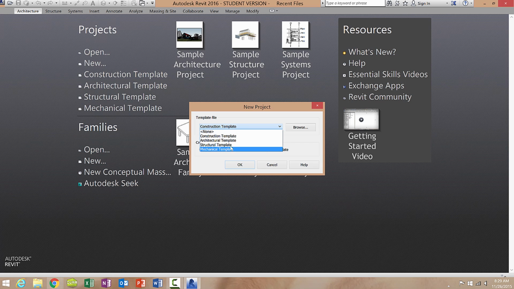If you have none of these templates, which sometimes happens, that means Autodesk Revit did not install correctly on your computer. And what I would recommend doing is downloading it directly to your computer first and then installing it. But that's something else. So hopefully you have these, and what you want to do usually is most projects start off as an architectural template. So I'm going to go ahead and click on that.